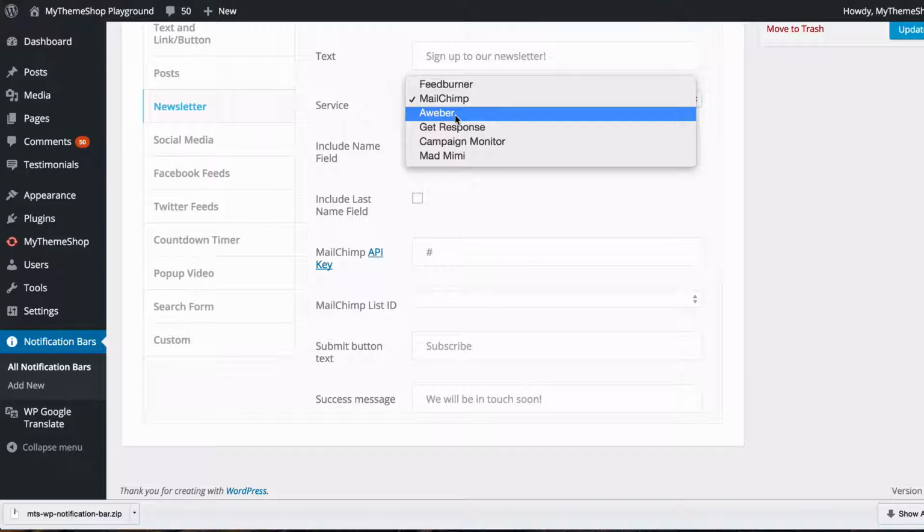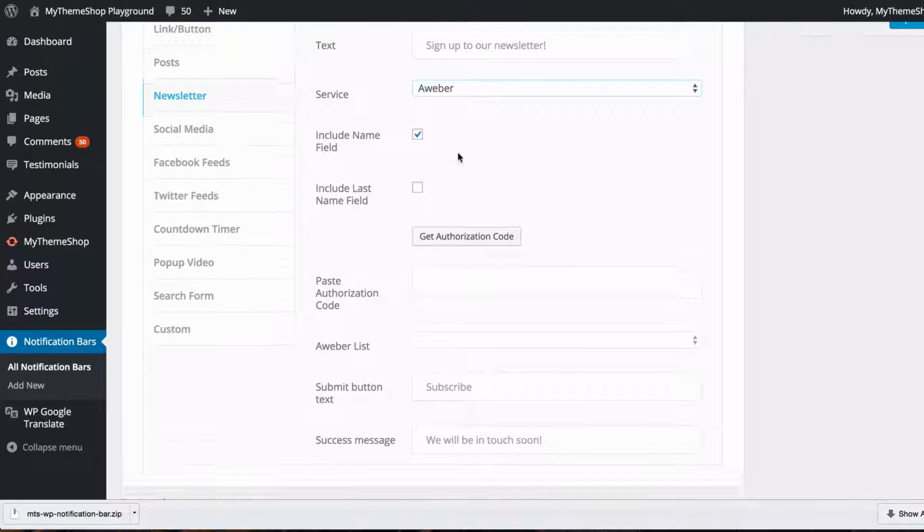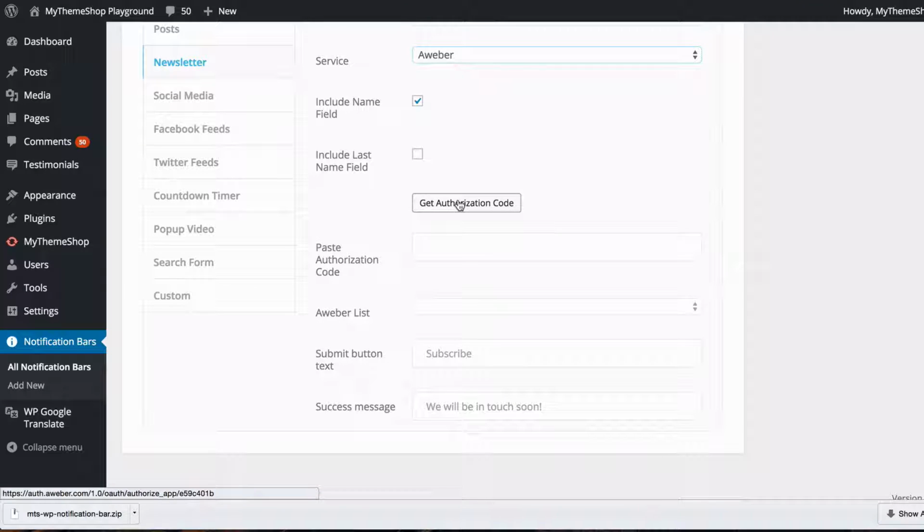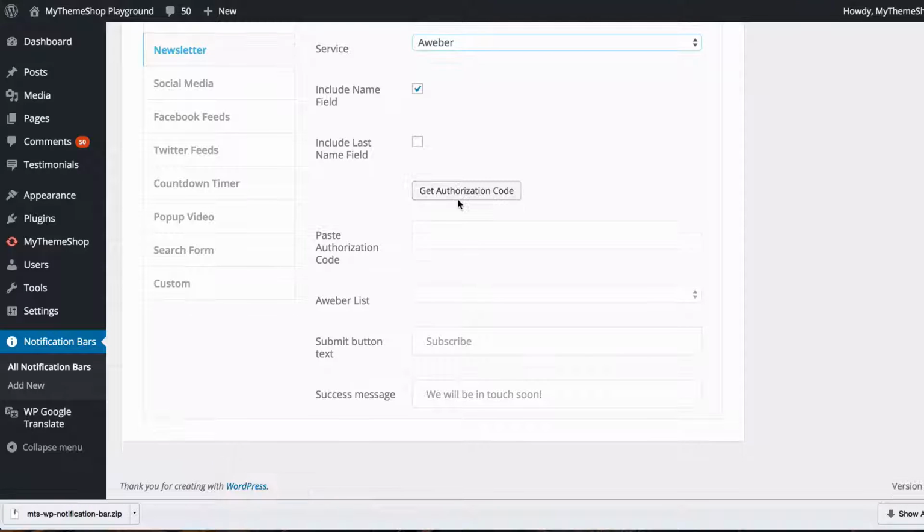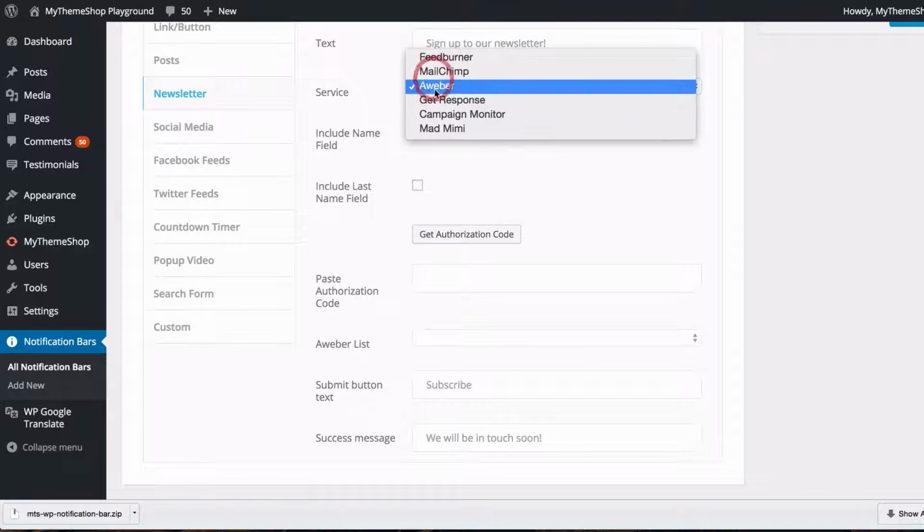It's a similar process for the other email marketing platforms, such as Aweber. With Aweber, you're going to need an authorization code, and you can just click that button in order to generate your authorization code, and you can then choose the list you want to add people to, and you've got button and success text there as well.